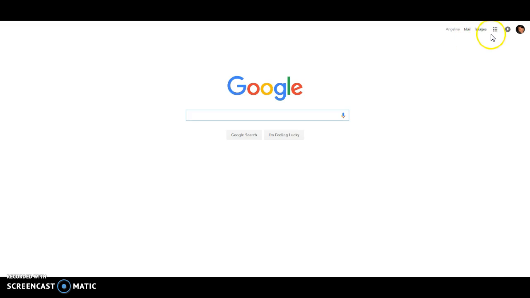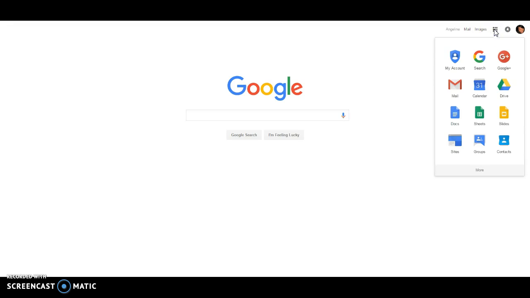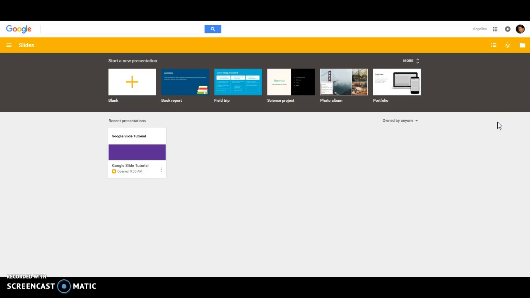So from here, the 9 little squares that you see here is where all the Google apps are. And from there, you can click on it and go to either Google Docs, Google Sheets, Google Calendar, Google Drive, so many other Google apps that Google has established. But in this case, we're going to use Google Slides. So I'm going to go ahead and click on that. And from there, it's going to show me exactly what I've done in the past and all the different templates that I can use in the future.